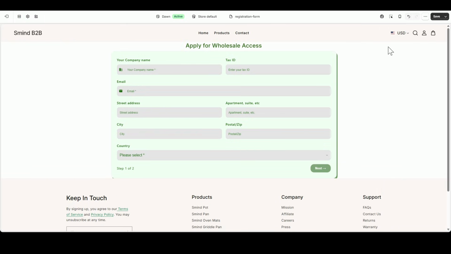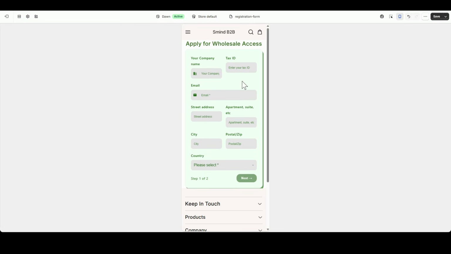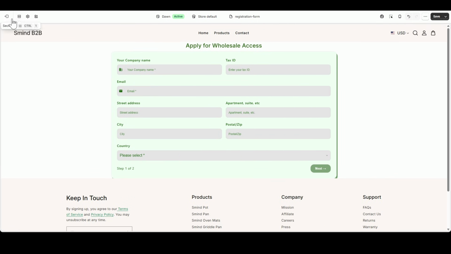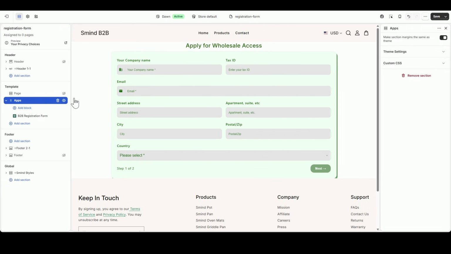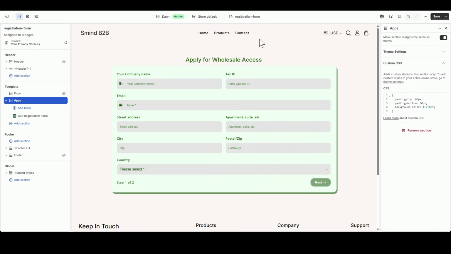So, to make the form look seamless and professional on your page, you can add some custom styling. In the right-hand panel of the theme editor, scroll all the way down to the bottom and click on Custom CSS. Here, you can add CSS code to change the design. For example, I would like to change the padding and the background color for this block. You can add the code right here and start to change any value of this code to whatever you want so it perfectly matches your brand's branding.